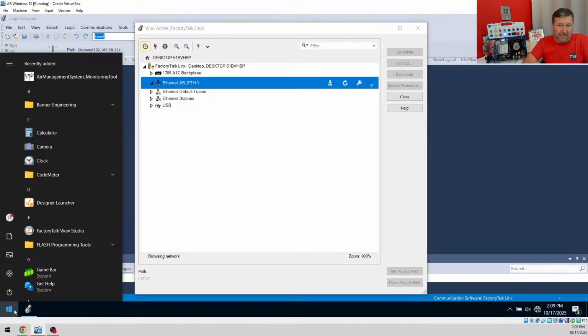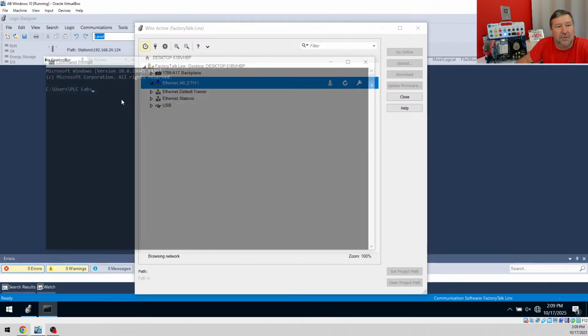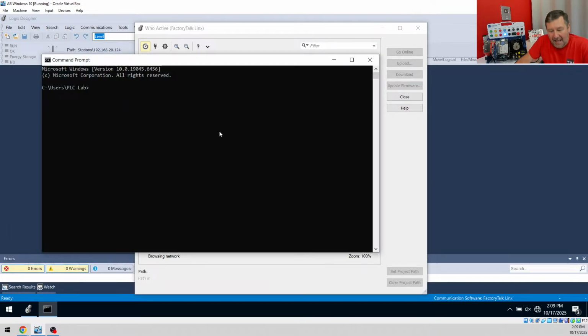So just go to your start menu. And don't even scroll up and down and try to find it. Just start typing COMM, and you're going to see the command prompt. So we'll open it up. And then I'm going to type PING. And the most difficult piece of this is there is a space right there. And then the IP address of our PLC. So in this case, it's 192.168.20.10. Now hit the enter key.